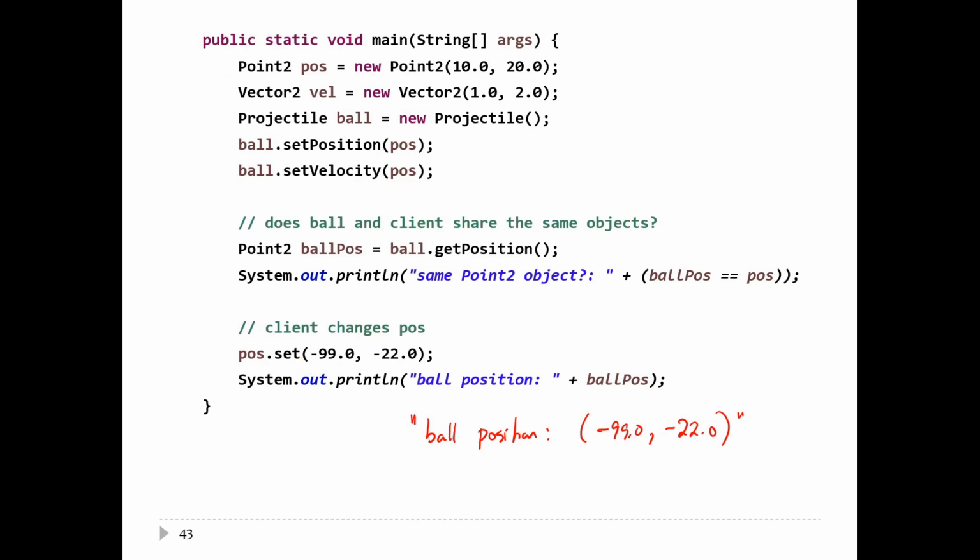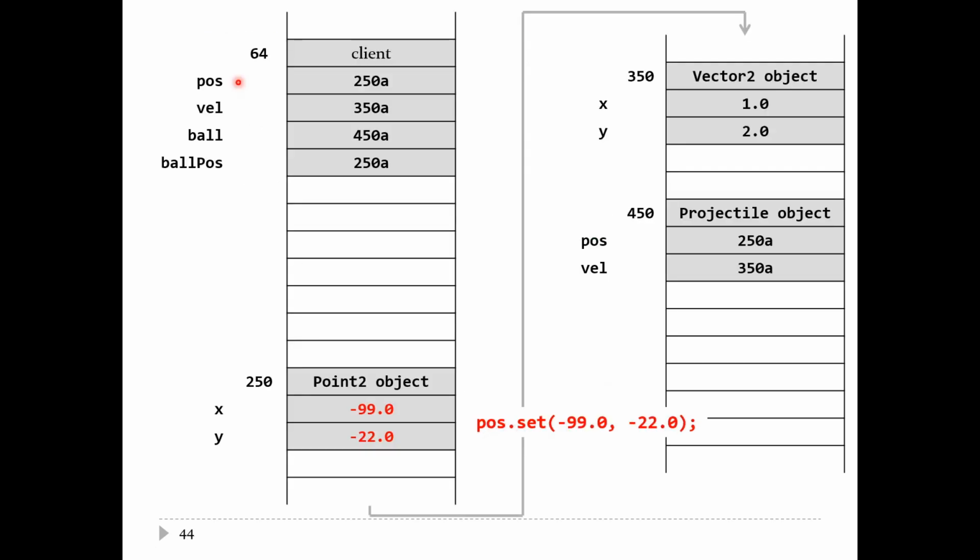And so what happens is when the client uses the set method on POS, right? So what object has its coordinates changed? Well, the object at address 250, which is this one right here, right? So its coordinates change. Notice that the projectile has a reference to that object, right? And ball position is also a reference to that object, right? So there's only ever one Point2 object in this entire program, right? But there's three references to it. There's that one, and there is that one.